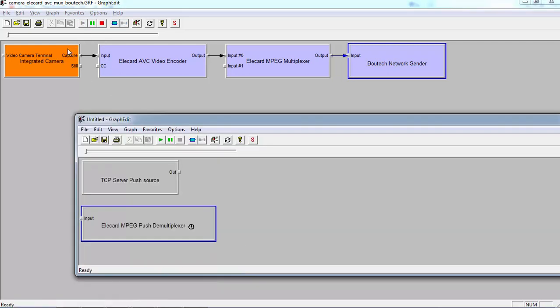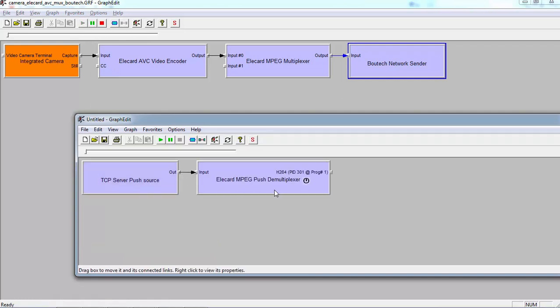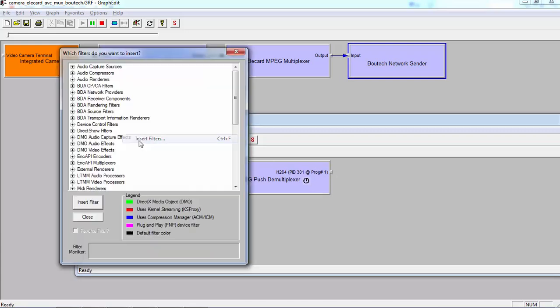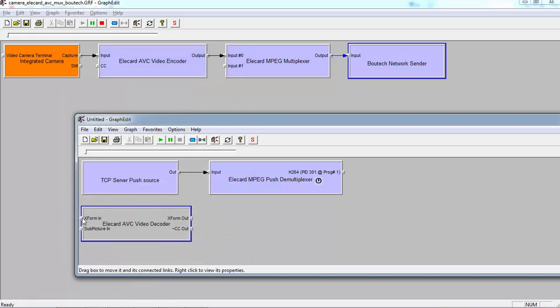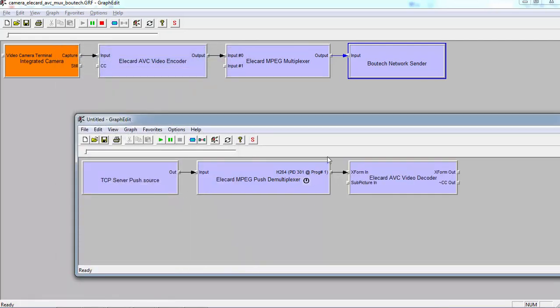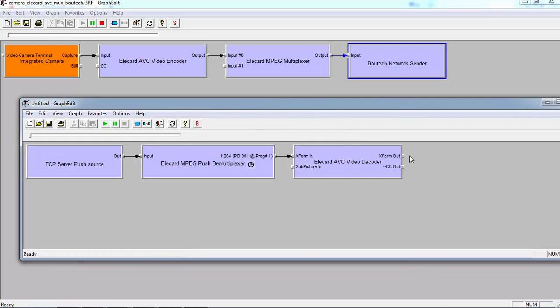We need to start the client, and then we have a filter here. We add Helicard AVC encoder. Don't forget to change in the registry. Make it low latency. I showed it in the first video.